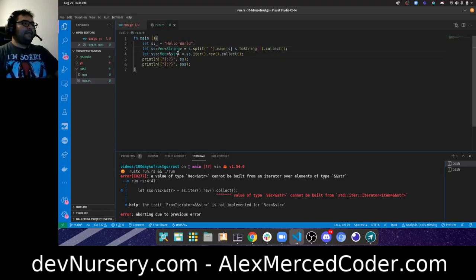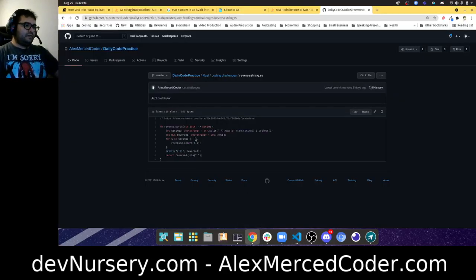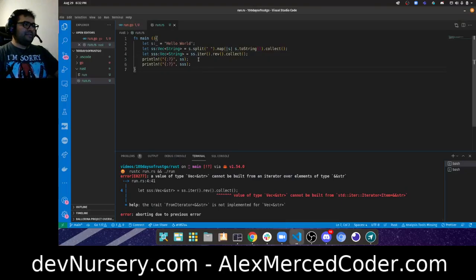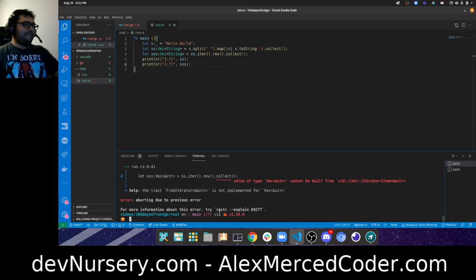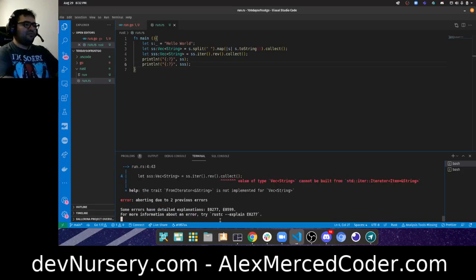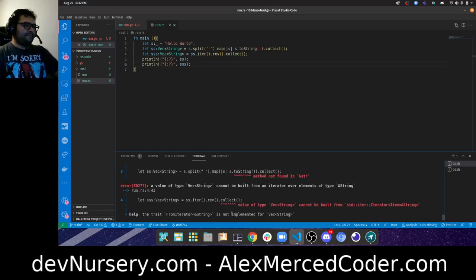Then I was able to take the string, and let's see if I can still split the string with ss.toIter.reverse.collect. If I just switch this over to strings, can I just do what I was trying to do before? Value of type vec string cannot be built from item at string. And this is on, so the first line was successful.